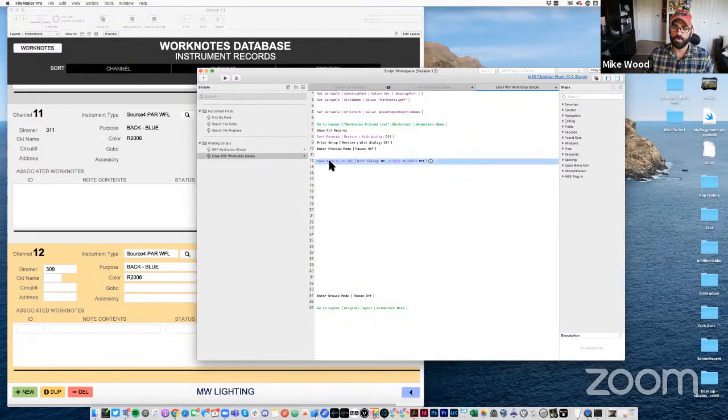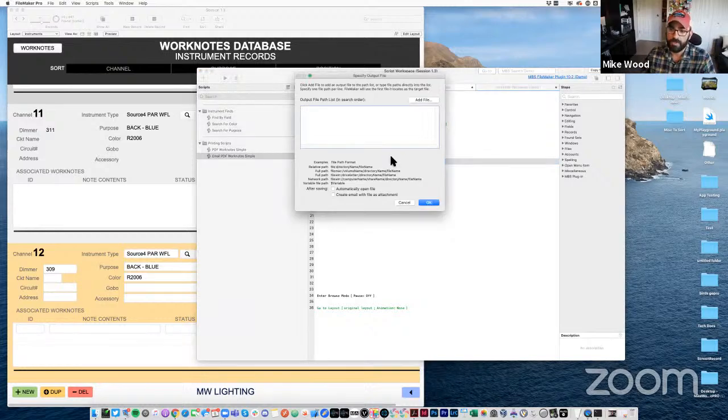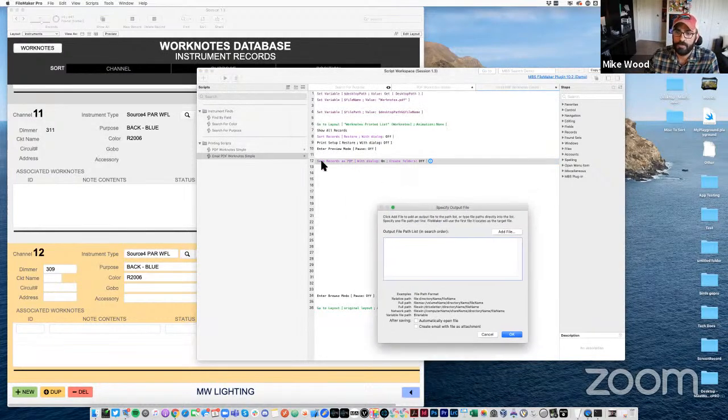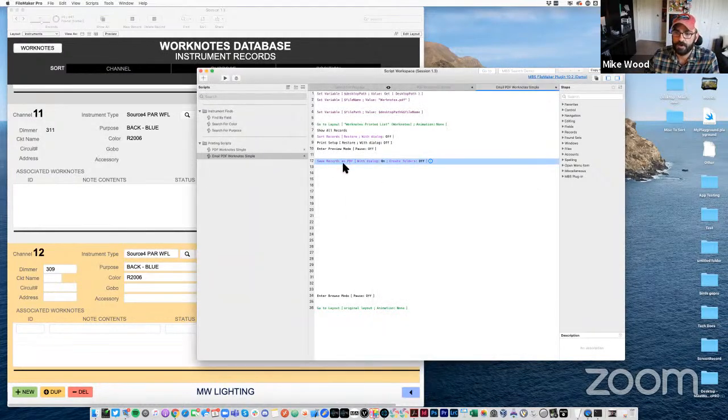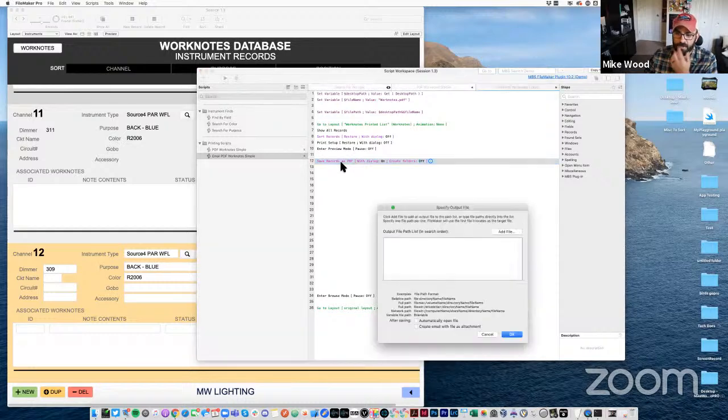Now if we're using the email client and not the built-in email server, within this save records as PDF, I can actually create an email with the file as an attachment on its own. But the challenge with that, if I did that, is it's just going to create a blank email for me with that as an attachment. It's not going to worry about any of this other stuff I've set up.